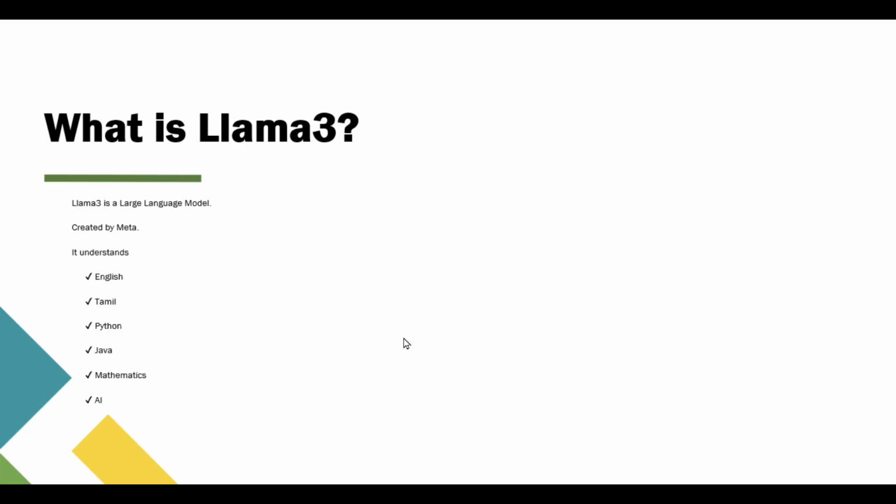Next, what is Llama 3? Llama 3 is a large language model developed by Meta. It has learned from a large amount of text and can answer questions, generate code, summarize content, and much more. So this is a model.